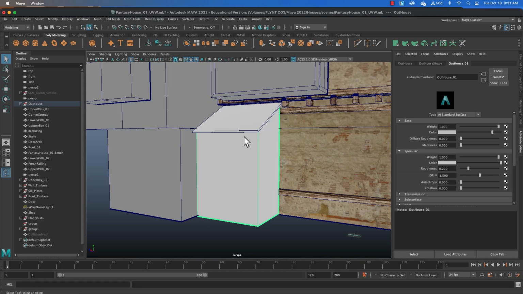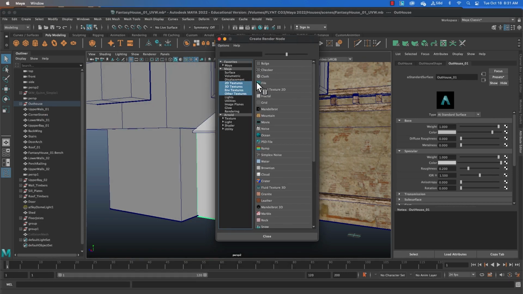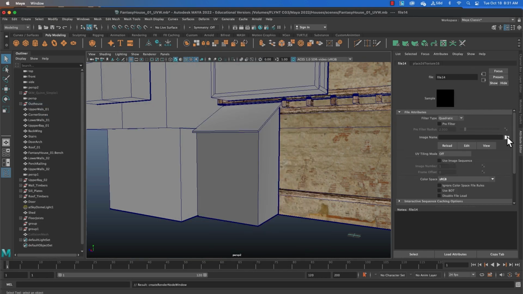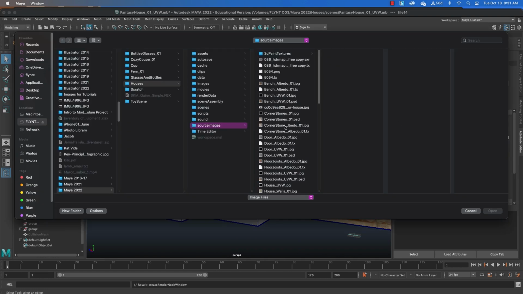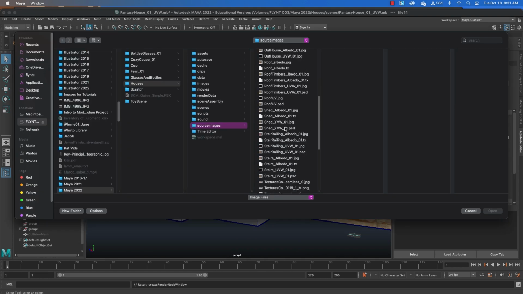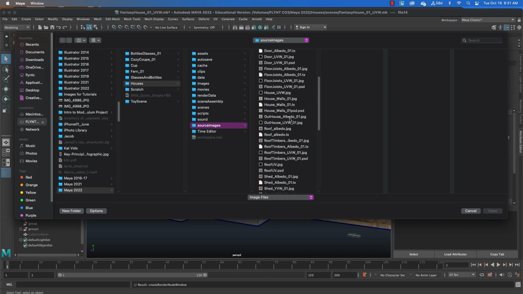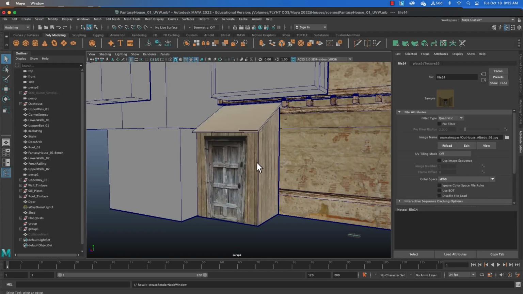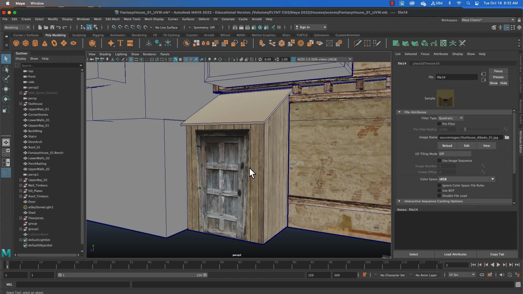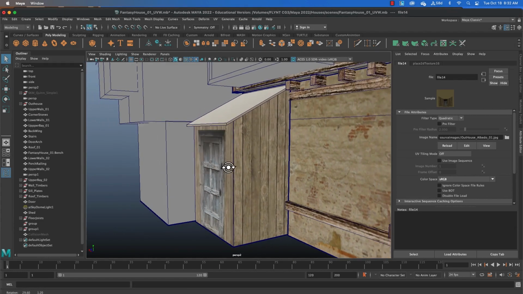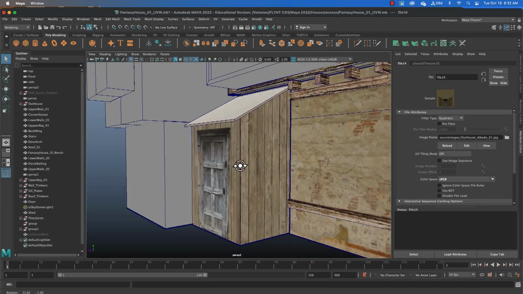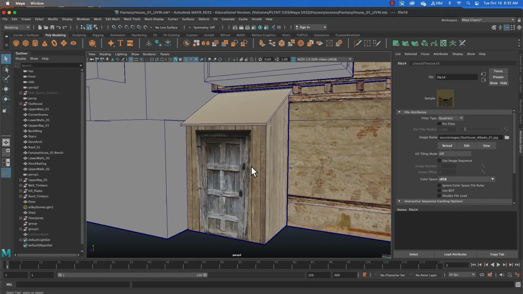Now back here in Maya, I'm going to select the outhouse, select the material that I've already applied to it. Notice I've named it outhouse. That'll be important for when we bring it into the game engine. Go ahead and apply the 2D texture. And that looks pretty darn good. You can see clearly that it's not a door, but it looks good when you look at it from head on.